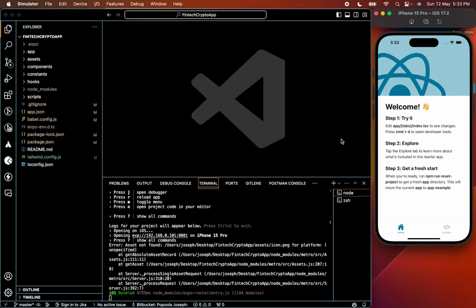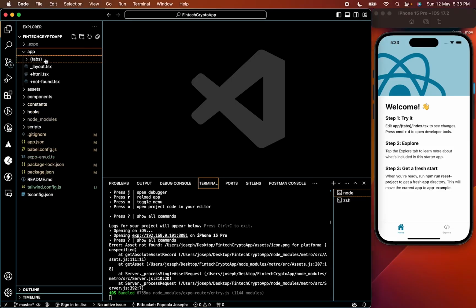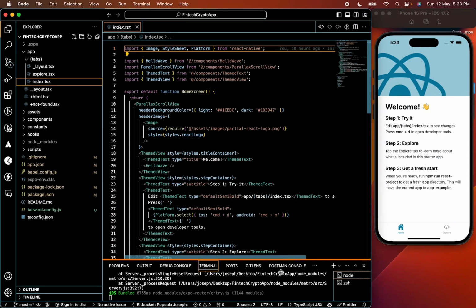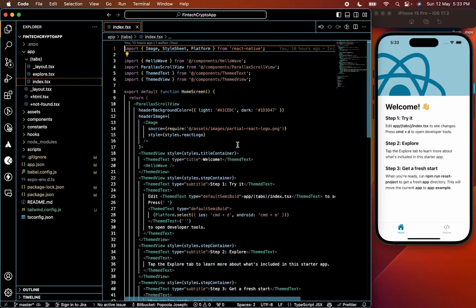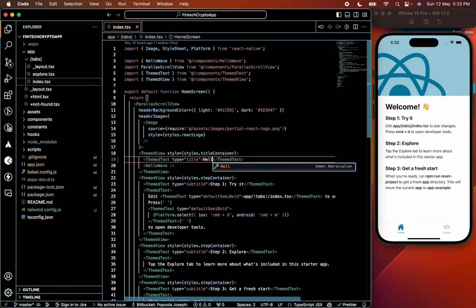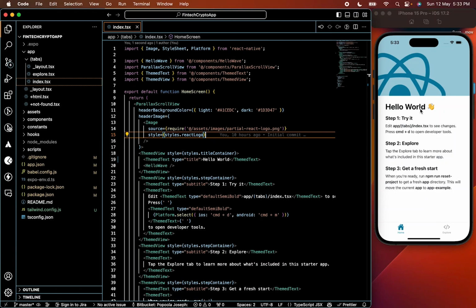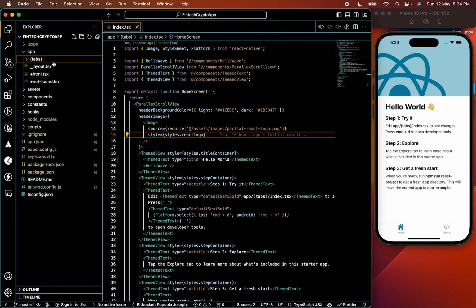What it's basically saying is go to your app, under your tabs, index.tsx. I'm going to bring this terminal down, and you can see this welcome text right here. Let me change this to hello world, and this is going to automatically save, and you're going to see our changes live. Everything we change is live. It has auto reload, and you don't need to reload the app. It automatically handles all that.